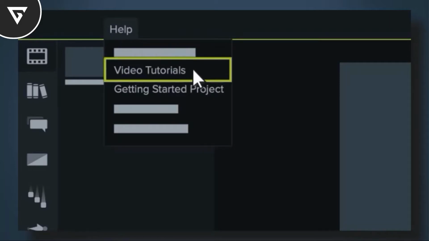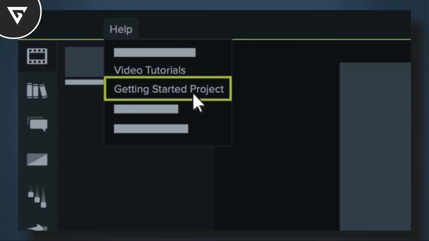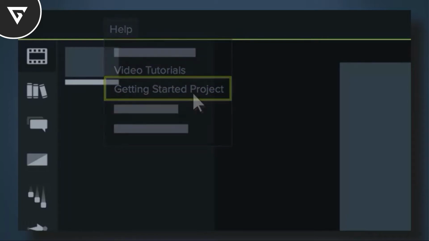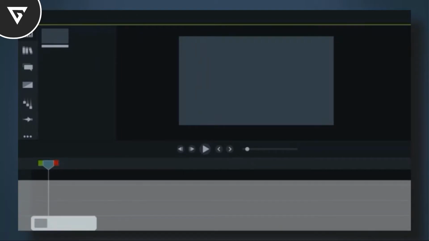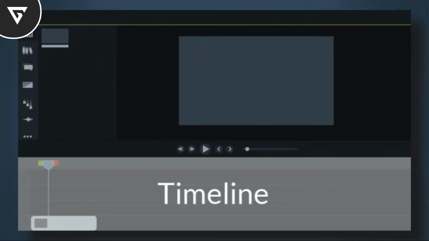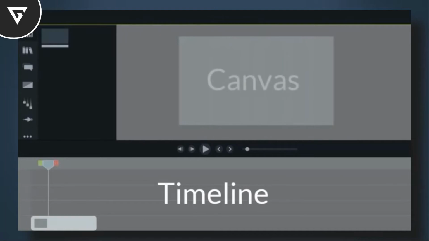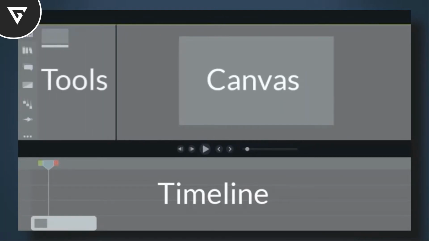And if you want to open a fresh copy of this sample project, you can find it in the Help menu. Right now, you're in the Camtasia editor. The editor is made up of the timeline, where you can arrange and edit your clips, the canvas, which is your video preview, and the tools panel, where your media is stored, along with shapes, animations, effects, and more.